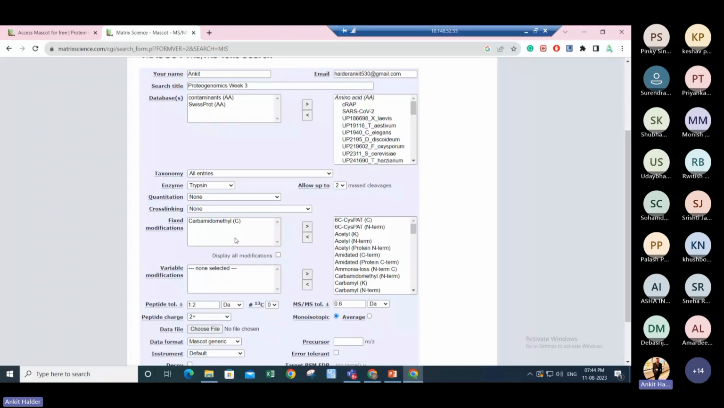Now for the variable modification. A variable modification is one where you want to look for PTMs like glycosylation, phosphorylation, acetylation. You don't know whether it has happened or not. It is not fixed, so you give it as a variable modification, meaning it might happen or might not. Because if you give it as a fixed modification, the algorithm will look for it, and if it doesn't find it, it will not calculate it. So here, let us try giving oxidation at methionine.